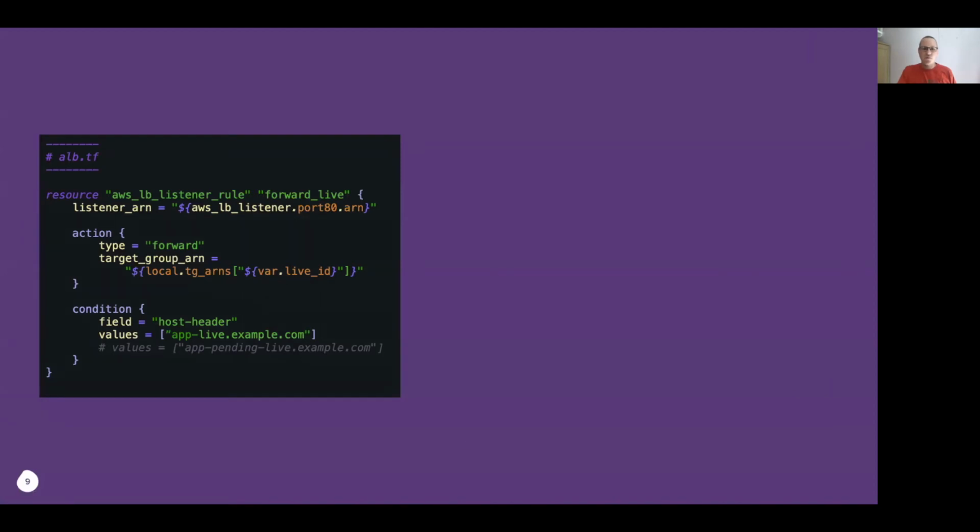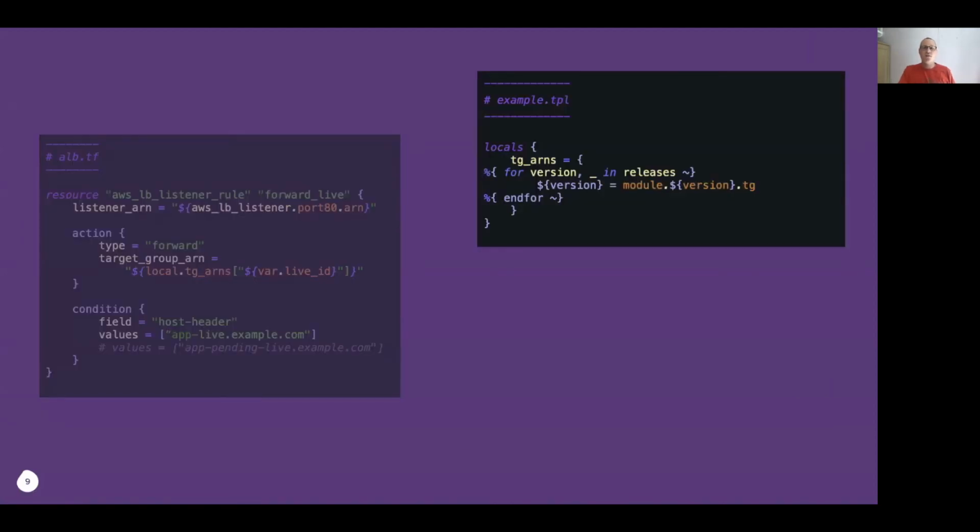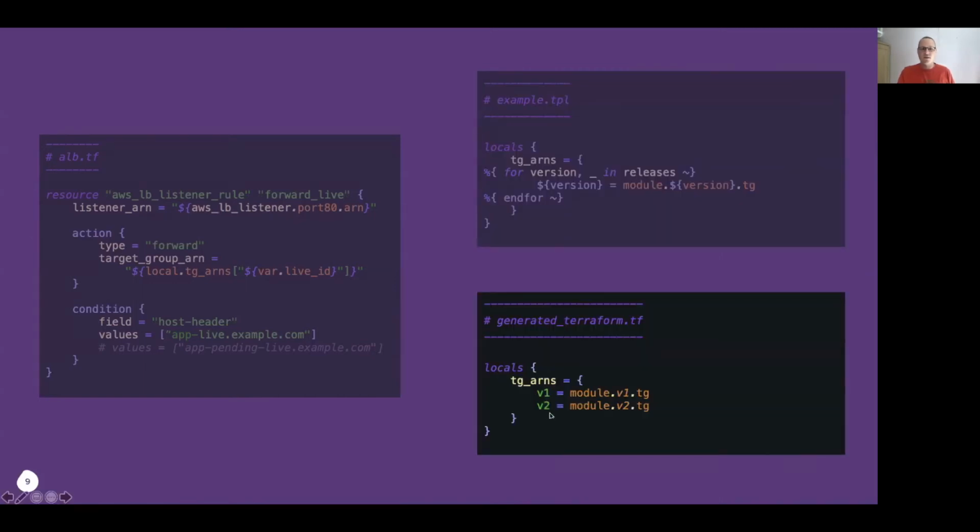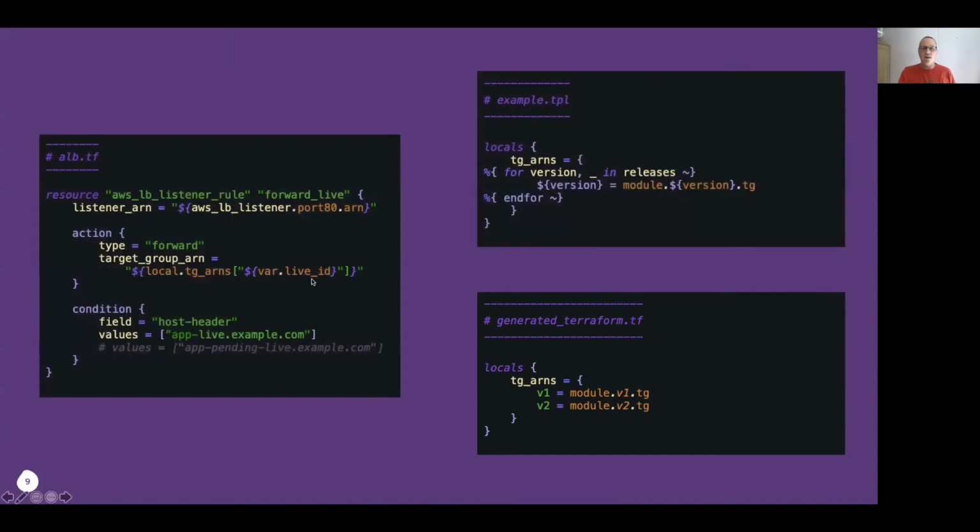Because you can't access the module's object directly to select a specific key from it programmatically, we also render a tgarns local in the template so that we can then access it. When that renders, it looks like this. You can see the two keys, version 1 and version 2, pointing to the specific target group ARNs. And because we've got an object that's part of locals, we can use a live ID and a pending ID to select the correct target ARN.